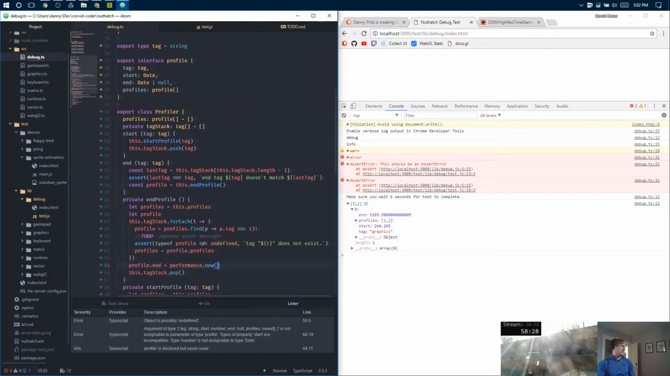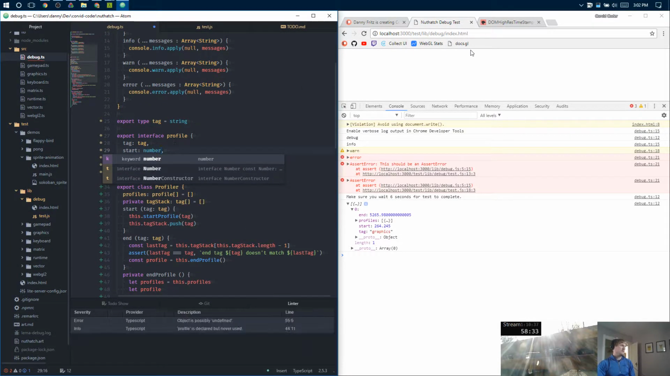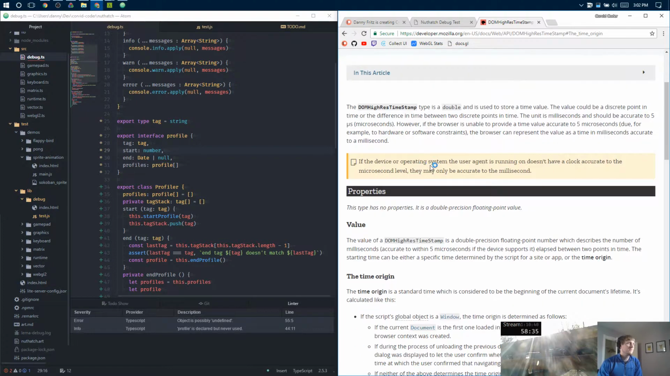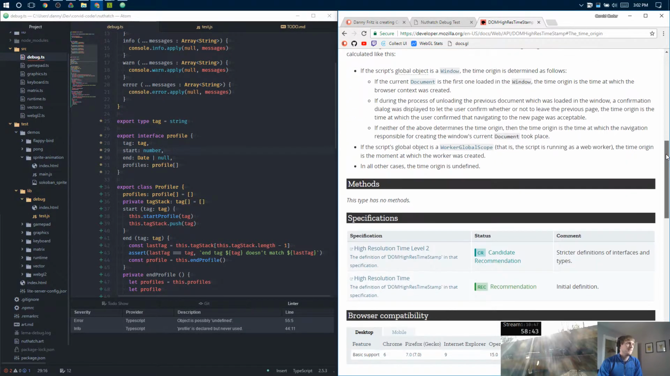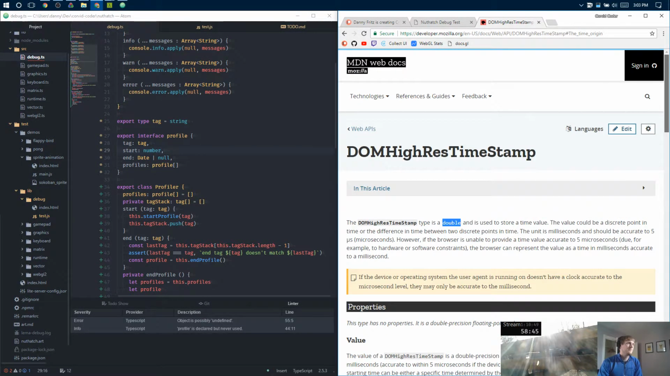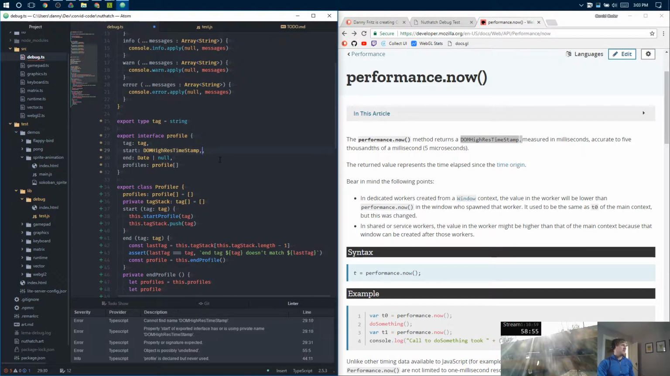I do need to change the interface, though. This is no longer a date. It is now a number, I guess. Does this have something else? A double. Is that just a number? Oh, I'm not looking at performance.now anymore. Performance.now returns a DOM high-res timestamp. How about that? DOM high-res timestamp. Or null.